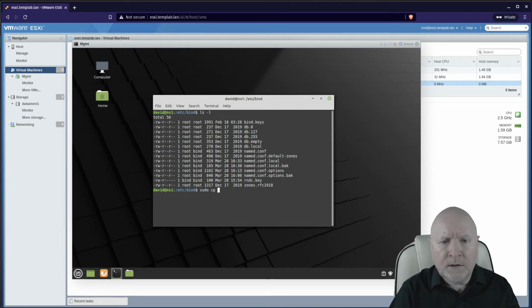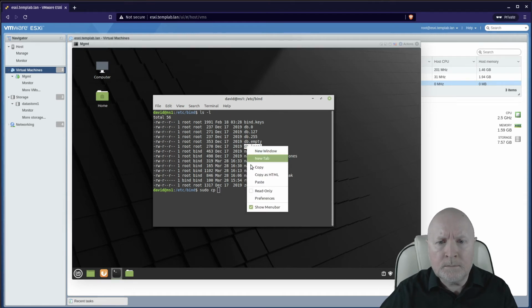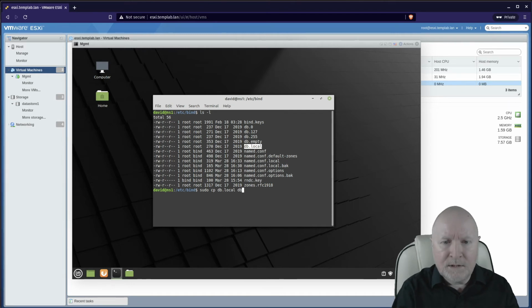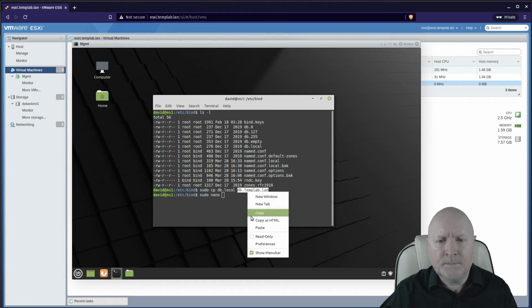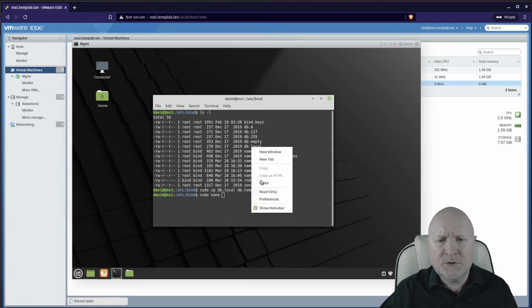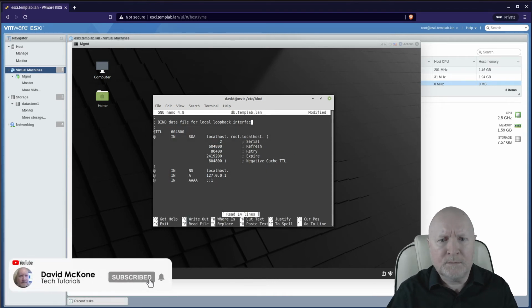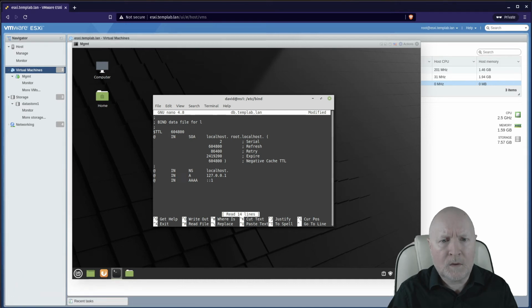So I'm just going to copy that one, db.local, and I'm going to copy that to, now I've got to name this what I referenced in the actual zone file itself. Fortunately that is just the domain name, so it's db.templab.lan. So tell it to copy to there, and then use whatever text editor you prefer so that you can edit this actual file. And what we're going to do is make some changes to this so it suits our own purposes.